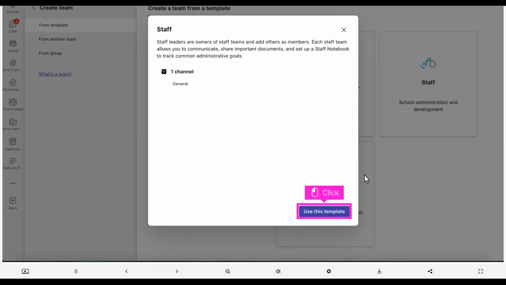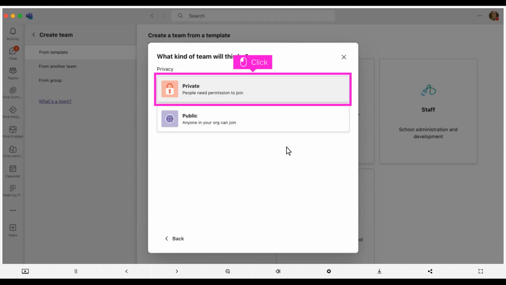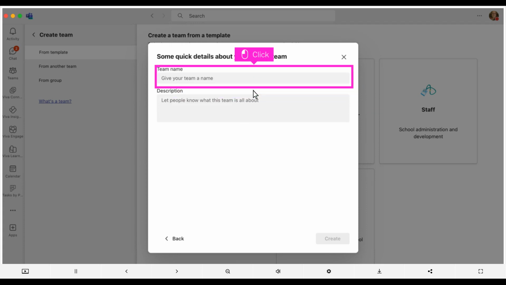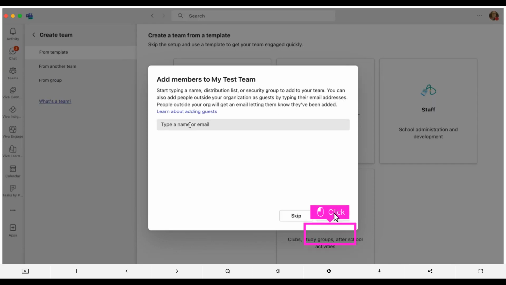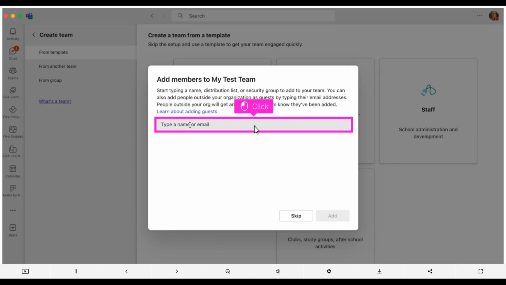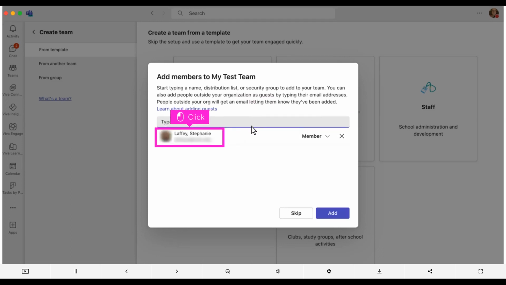Click Use this template. Choose public or private. Private is the most common. Give your team a team name and a description, which is optional. Click Create. You can now add your team members. This will give these individuals access to the team and the general channel. Type a name and it will begin to search the campus directory. Select the person you want. Continue this process until everyone is added.